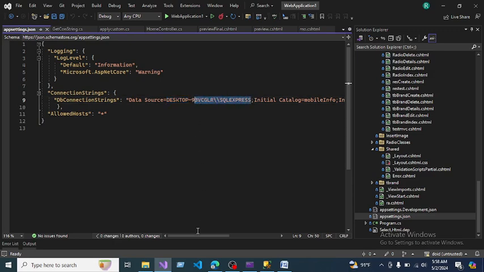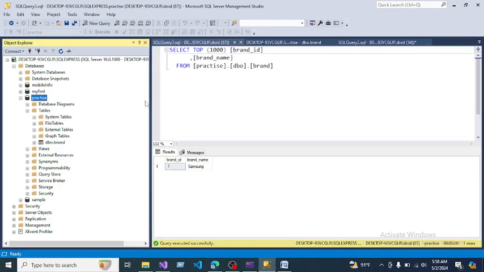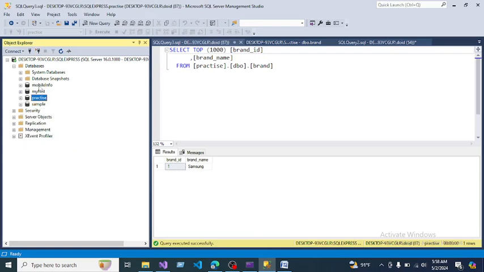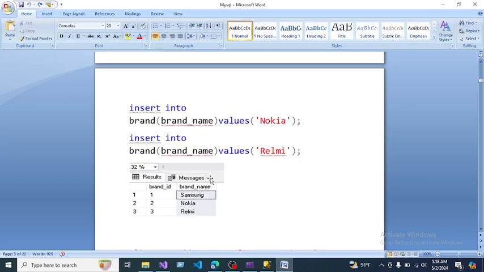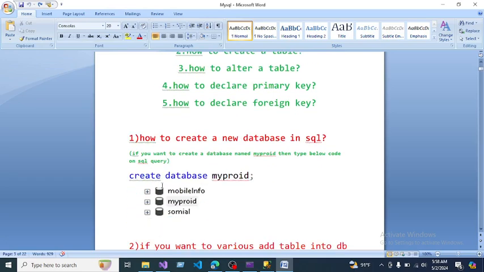Okay, then set your initial catalog. That means your database name. Okay, so go to SQL Server, and this is my database name. Okay, so you need to create your database. So how to create the database that you want to use? That is simple. Okay, to create a database, just type this command: create database, give your database name.